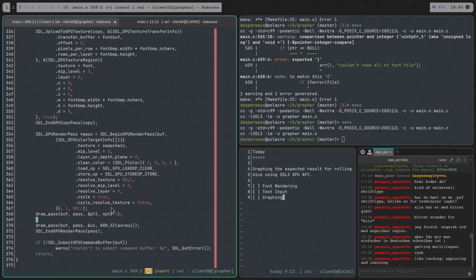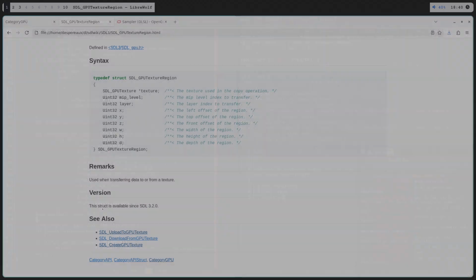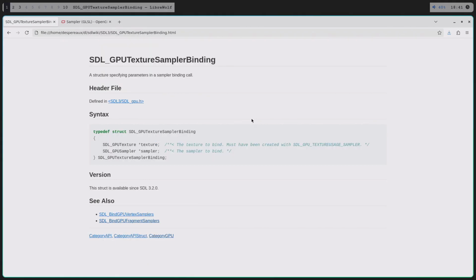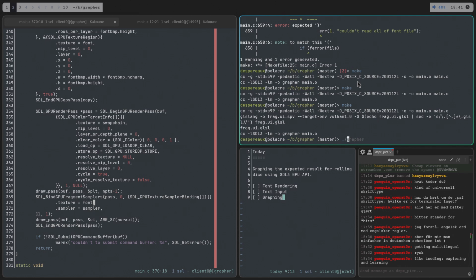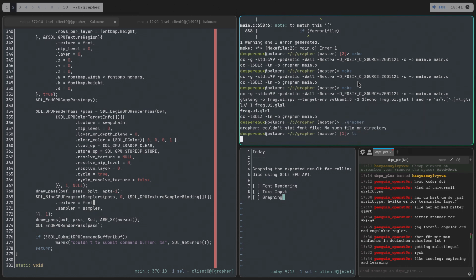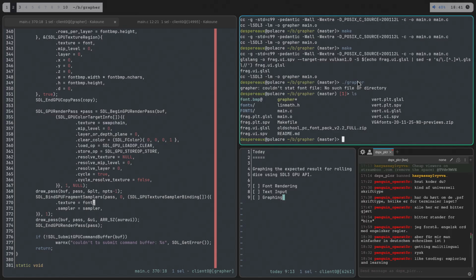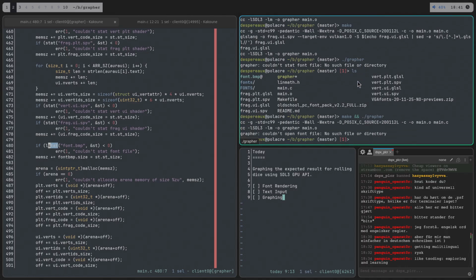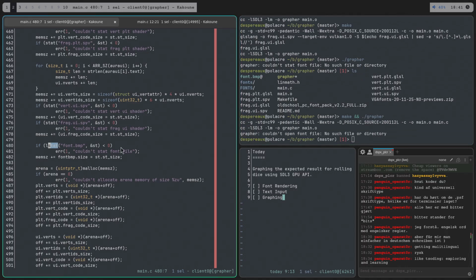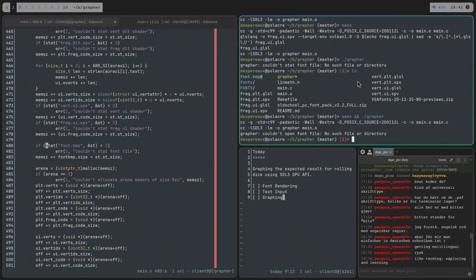It's a little unpleasant to have all of our draw pass in this function, but then just have random stuff outside of it. But this is a case where the plotting window and the UI window are different from one another. Okay, will it blend? Apparently not. Couldn't stat font file? Right, because it's a... Yeah, okay, fair enough.